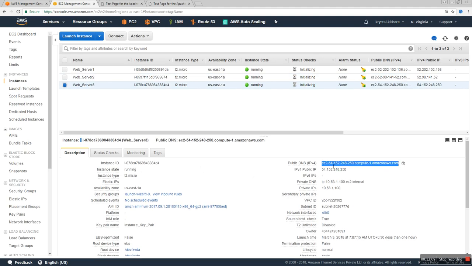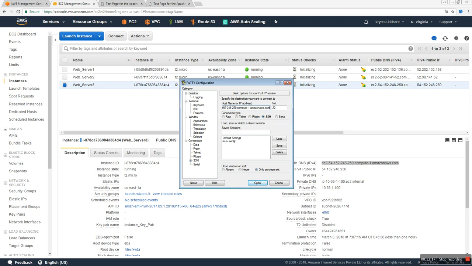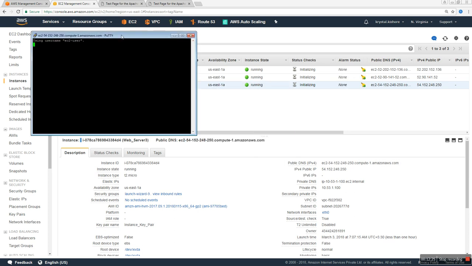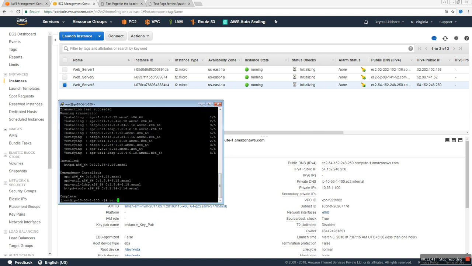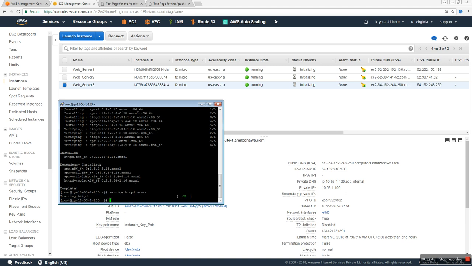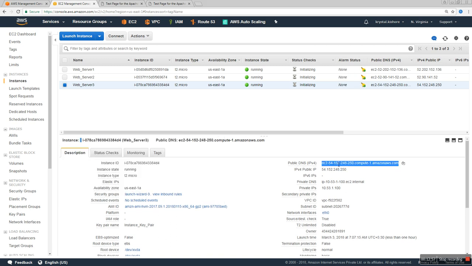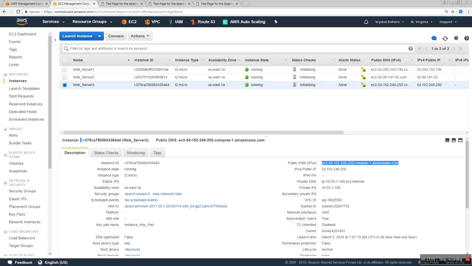Do the same thing in the third server. Yum install httpd -y. Service httpd start. Service httpd status. Okay, it is running. Let me just check it in the web browser. Okay, so we have successfully installed HTTP services in all these three servers.